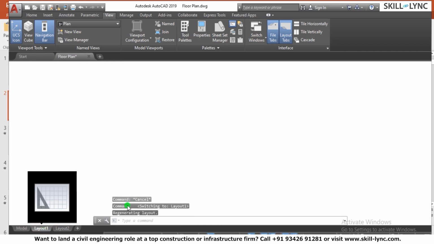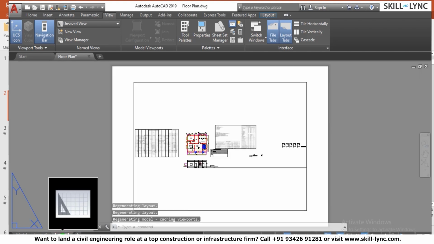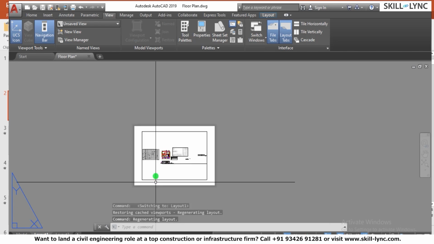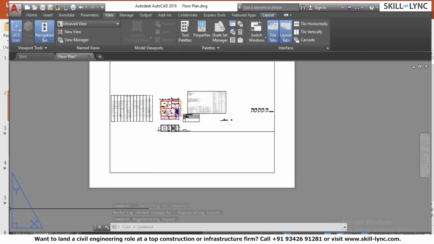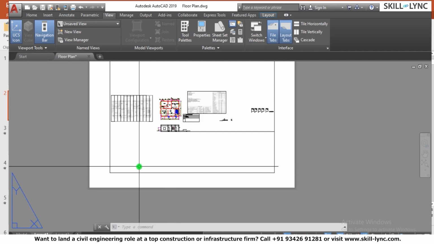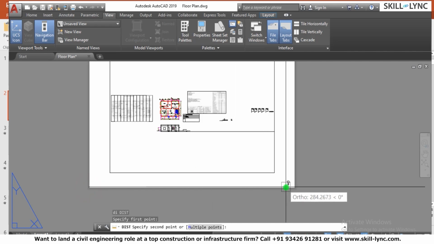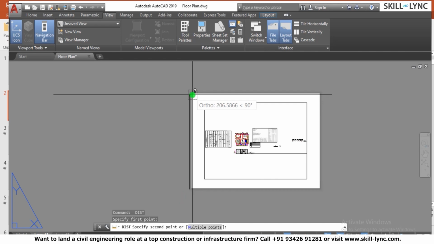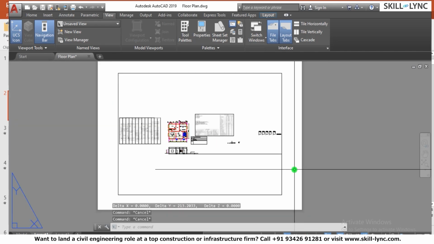For example, by default the layout 1 and layout 2 are there. Now over here in layout 1 there is a page which is set. So you can measure. Now you can see the UCS icon has changed to a triangle in which the X and Y direction is shown. And if you measure the distance, you can see that the page size is 299 by probably around 206. So this is an A4 paper size that has been set.